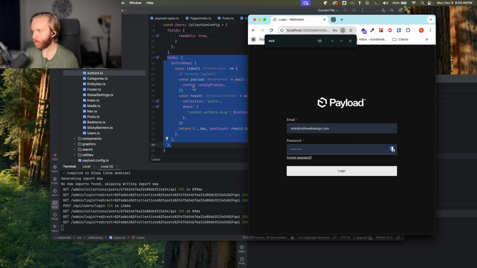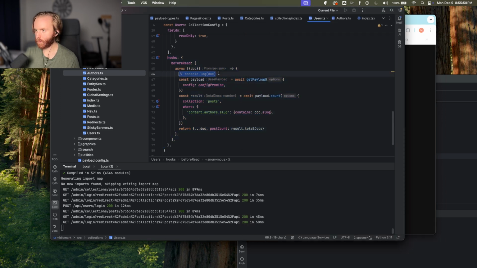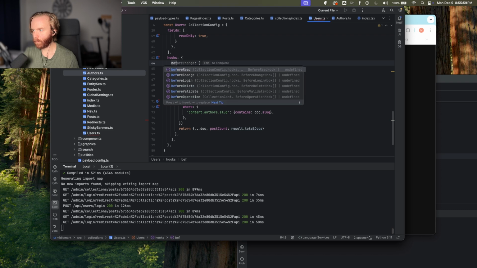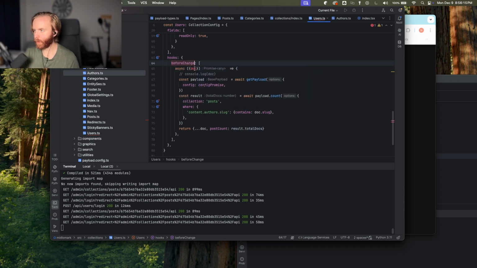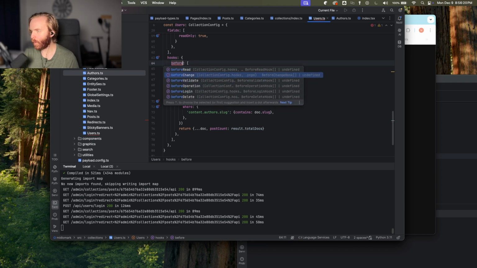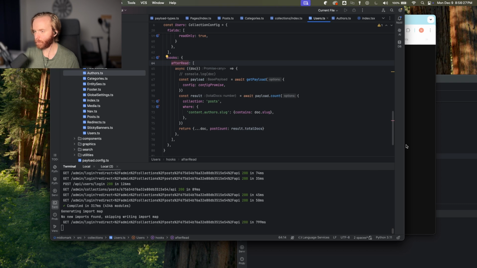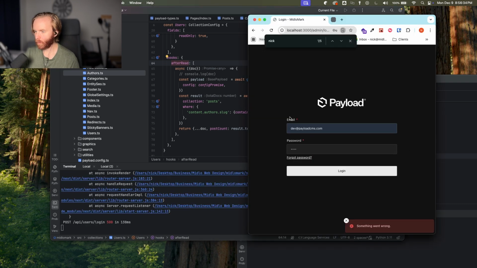Okay. It's very weird that it does that. So what if we change this to before validate? Nope. For read before change. Do I get doc? I don't. Before. So I only get doc and before read. Maybe after read will work as well. Maybe it'll at least let me log in. Nope.